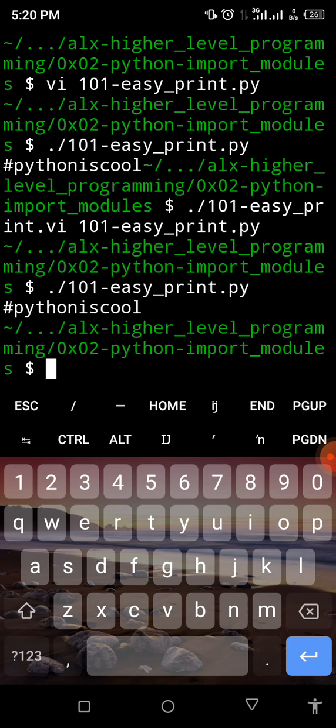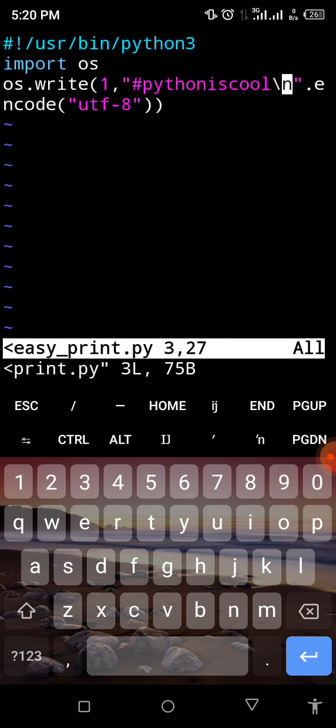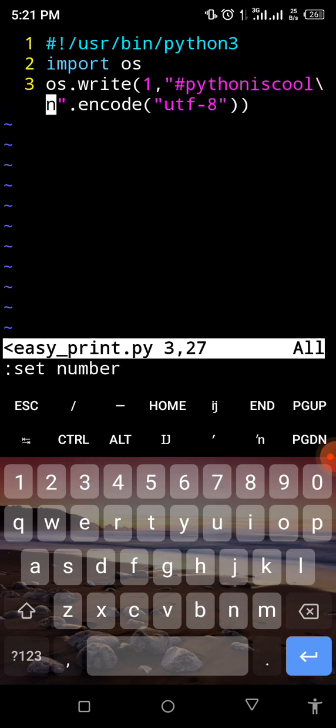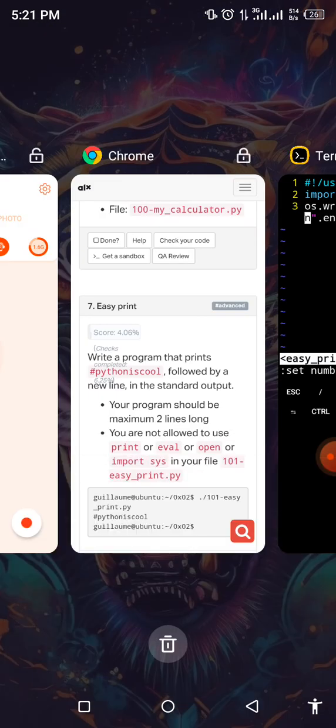But there is a problem here. And what is the problem? The problem here is that we have used 3 lines in writing our code. Now let me show you. When I set the number, you can see we use 3 lines. But we're asked to not use more than 2 lines if I'm not mistaken. Your program should be maximum 2 lines long. You are not allowed to use print, eval, or import sys. You can see that.